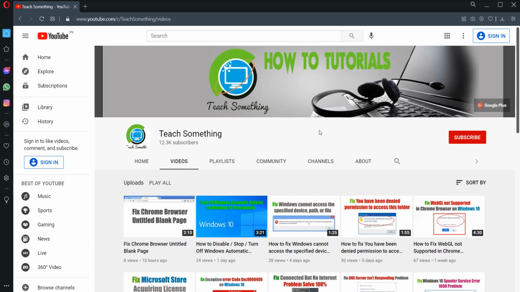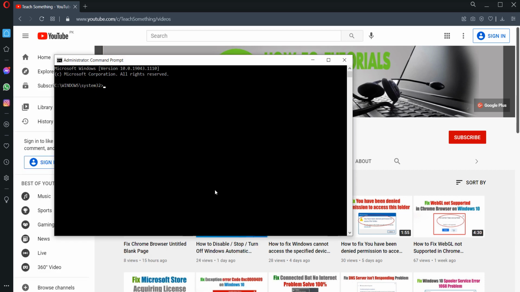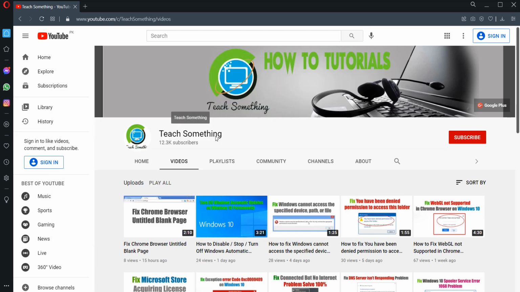Okay guys, first of all go to your command prompt, right click and run as administrator. After opening that, type powercfg space slash restoredefaultschemes. After typing this, press enter. After that, type exit to exit the command prompt.